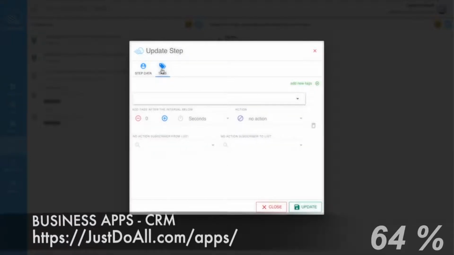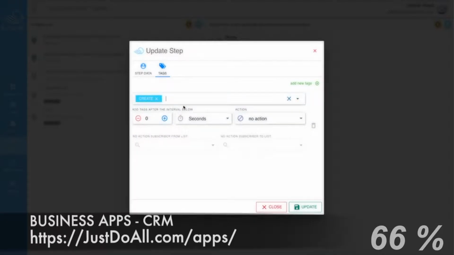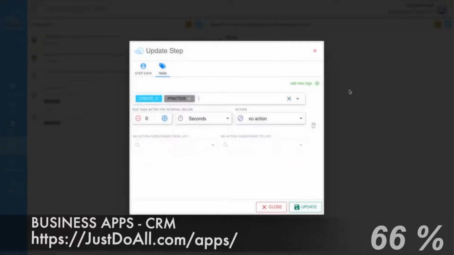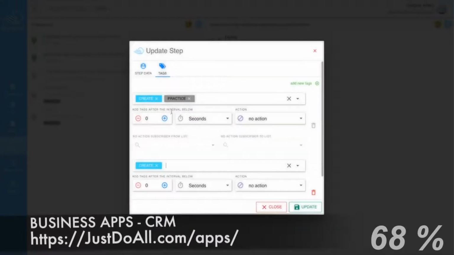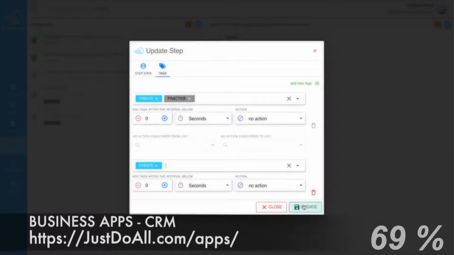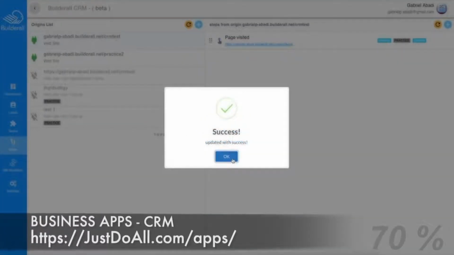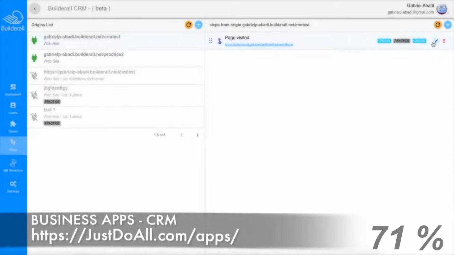On this tags page, you can add a tag to the step. I'm just going to add one tag. You can add 2 tags. You can create more over here. It's your call, guys. After that, you can just click on update, and your step will be updated with all your information that you just put in.